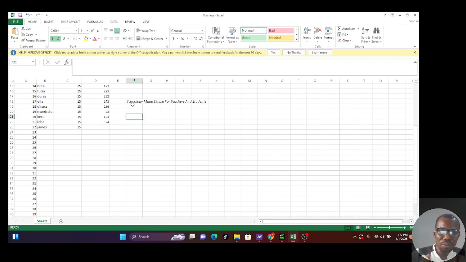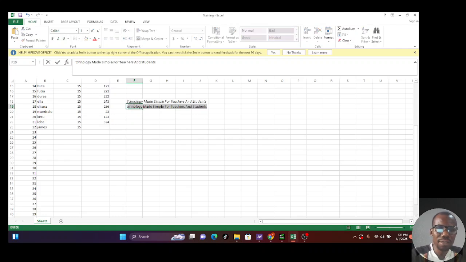And you see what happened? I put everything in uppercase, and that's how I capitalize the whole word. T for technology, T capital, made, M capital, simple, S capital, for, F capital, teachers, T capital, the last and, A capital, and S for students, S capital. So it will exactly follow your instruction. And anytime I mess up something like this, I won't waste my time. Just write technology, and it didn't want me to correct immediately. And you press enter, it will come up.